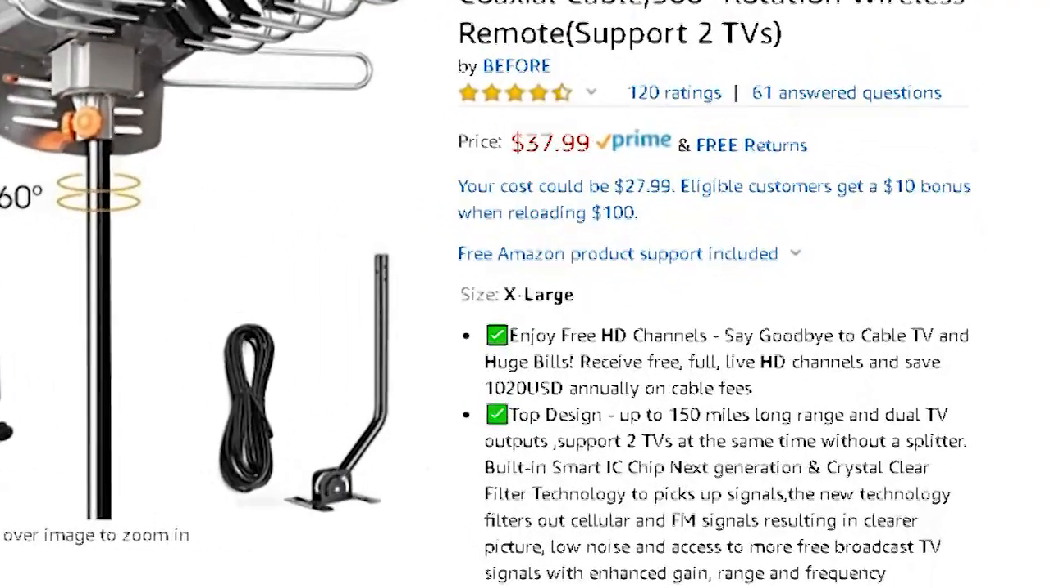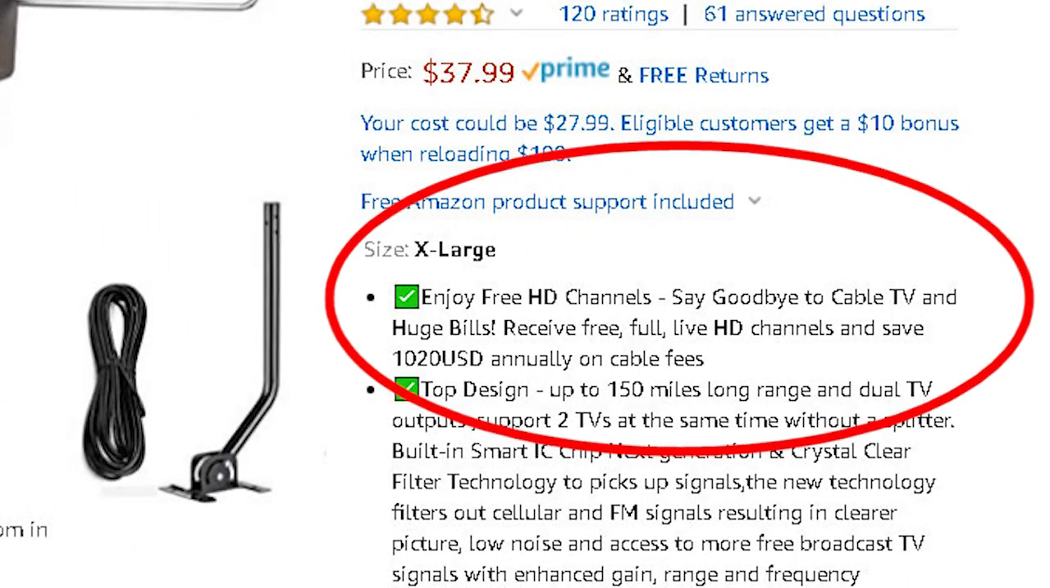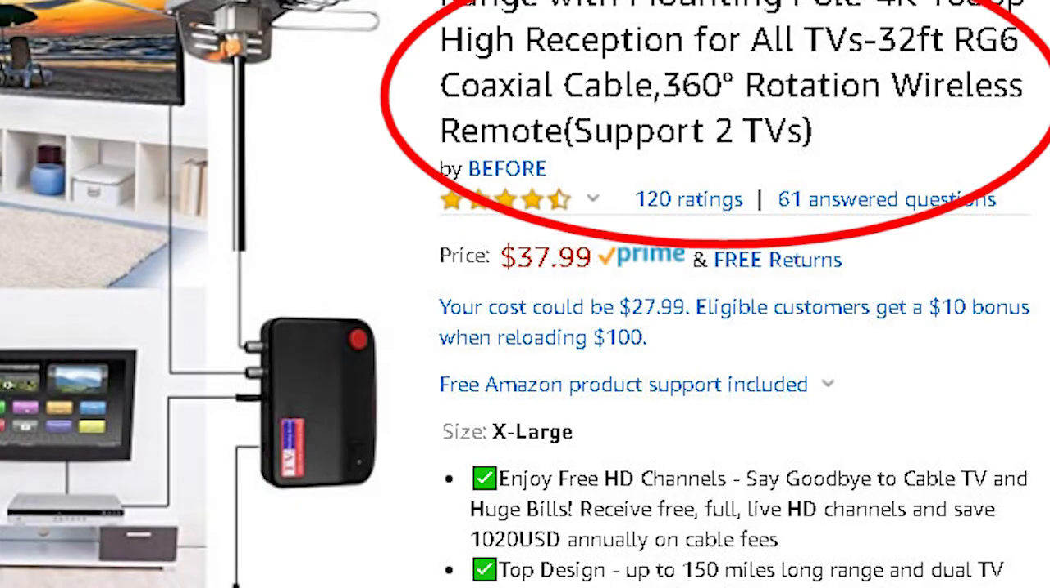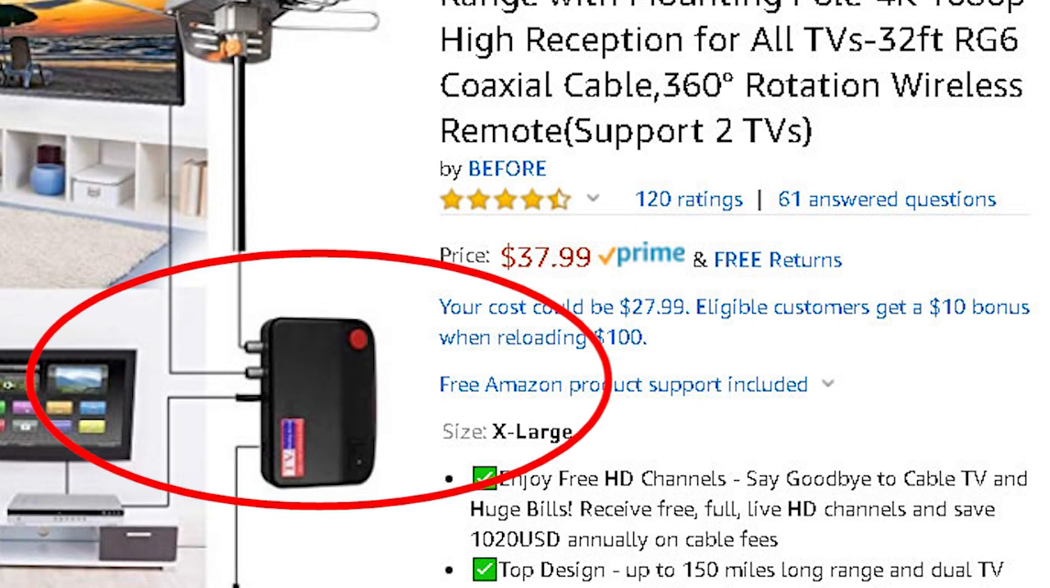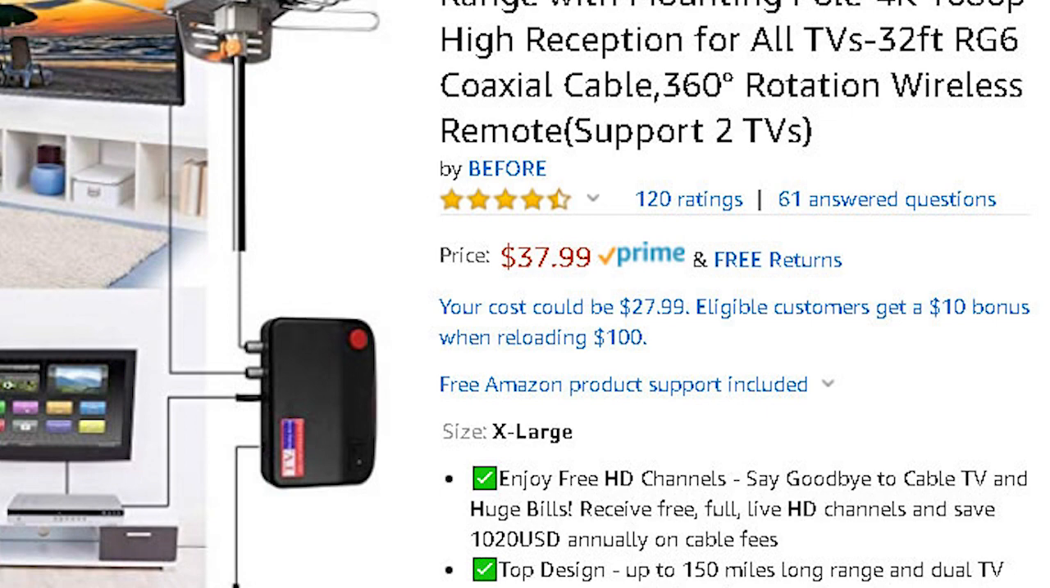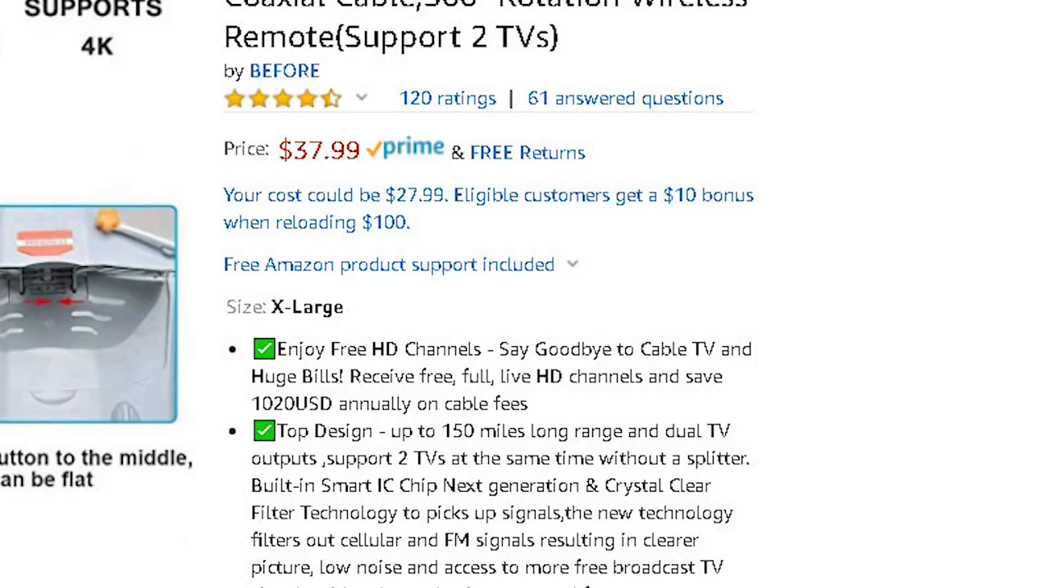First off, the ad says you will receive free HD channels and save a lot of money in the process since you will no longer have monthly cable bills. This antenna also comes with a built-in 360-degree rotor operated by a wireless remote control that allows you to adjust the antenna to any direction. It also features dual TV outputs so you can plug in two TVs without the need of splitters. If you have more than two TVs, you will still need splitters. All in all, this antenna will receive broadcasts from your local providers up to 55 miles away.